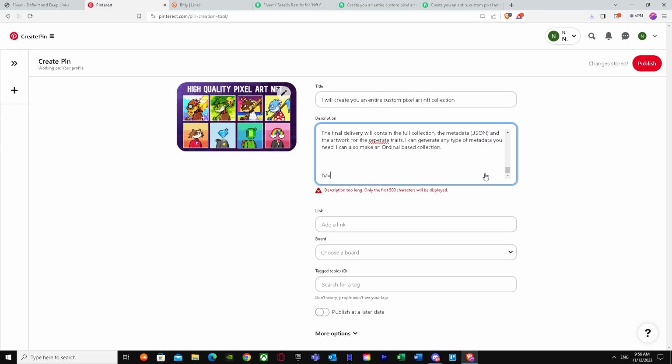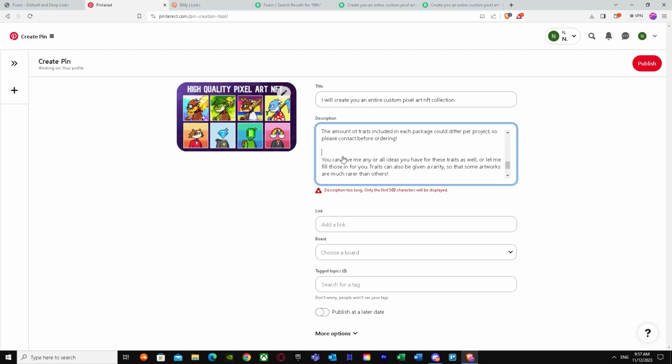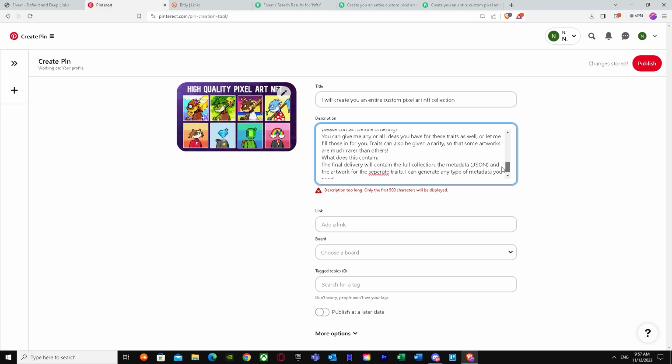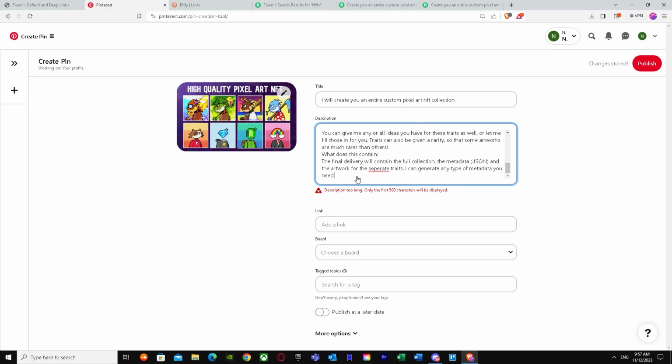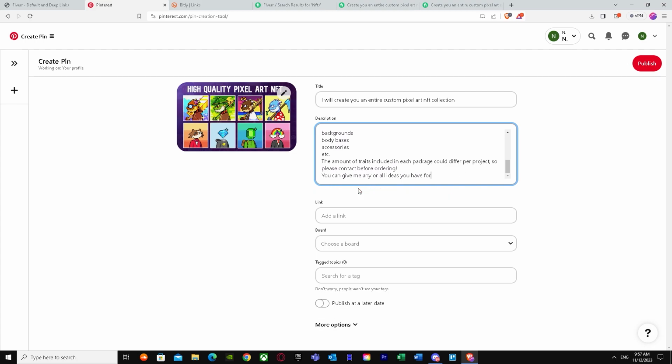I think that's enough, or not? I'm just going to remove more of the description until it says stop. It's 500 characters, guys. So, all right.